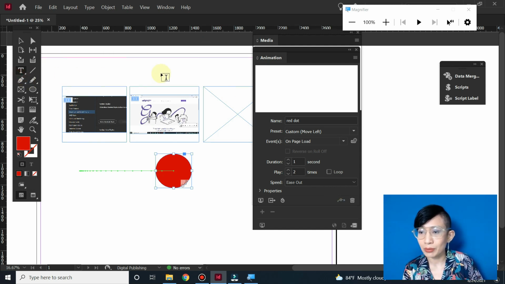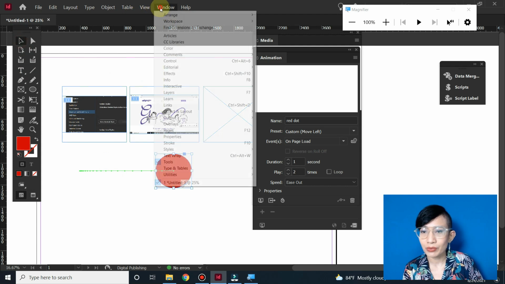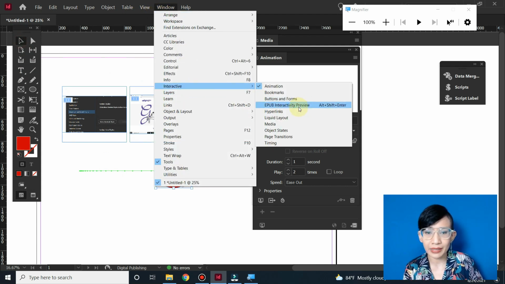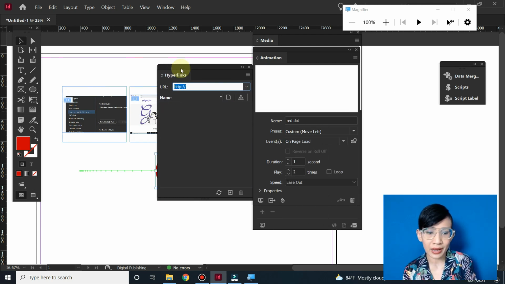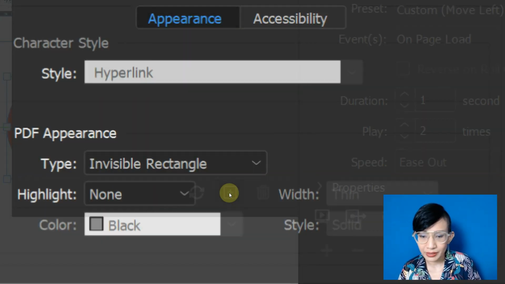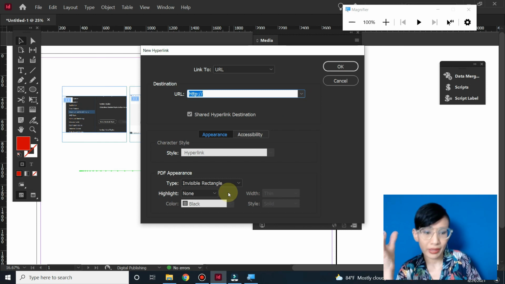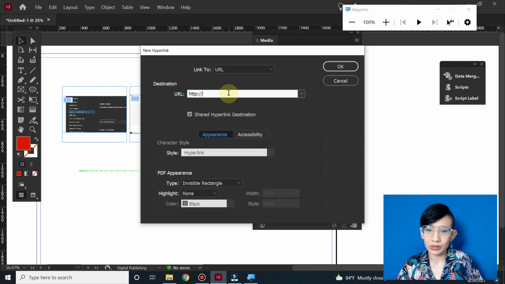The next thing is hyperlinks. Go to Windows, Interactive, Hyperlinks. Basically, if you want to put a URL in your files, feel free to use its options. Can you see the plus sign here at the bottom of the hyperlinks panel? Hit this button to create a new hyperlink. Hit it, and it will open a new panel. This is where you can put all the information as you like.